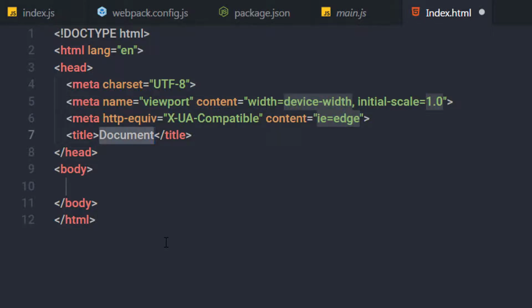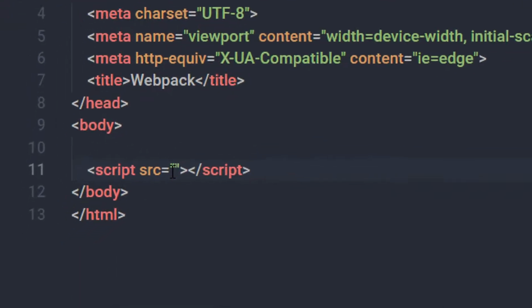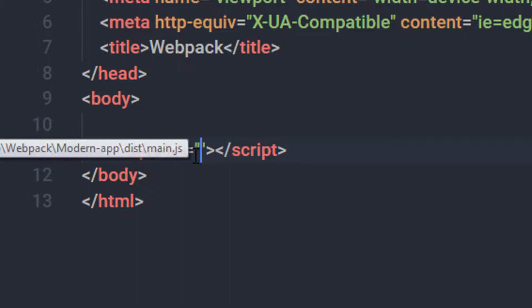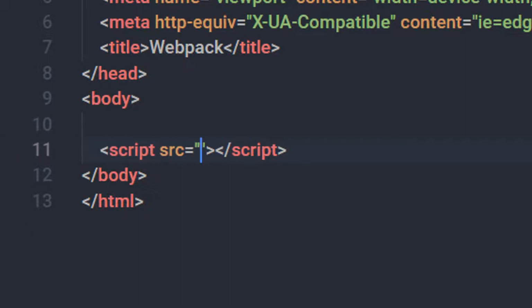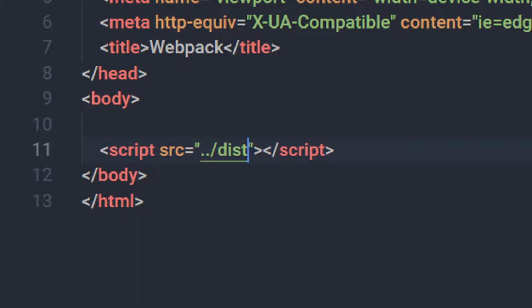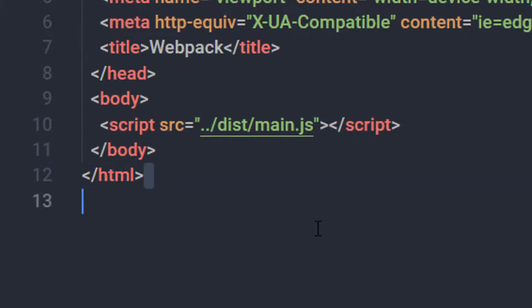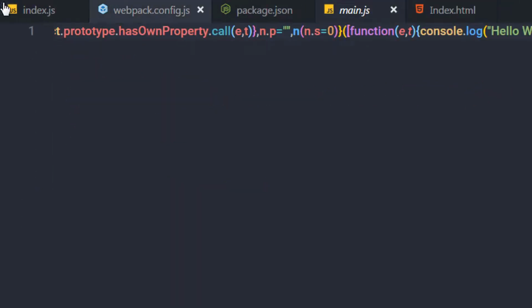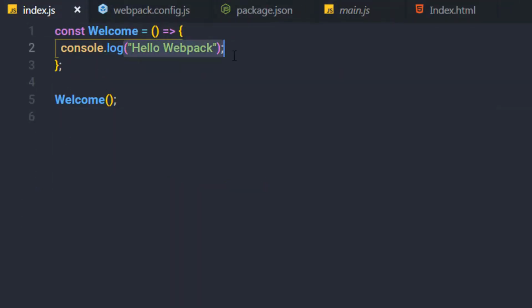Specify the title, Webpack, and then link this main.js to this HTML file. So I'm going to say here script and the source. Now in the source attribute, just point to the main.js file. So I'm going to say here double dot, specify / to get the root directory, then specify the dist folder and specify / and say main.js, right? So when you execute this file, you will get this message, hello Webpack.